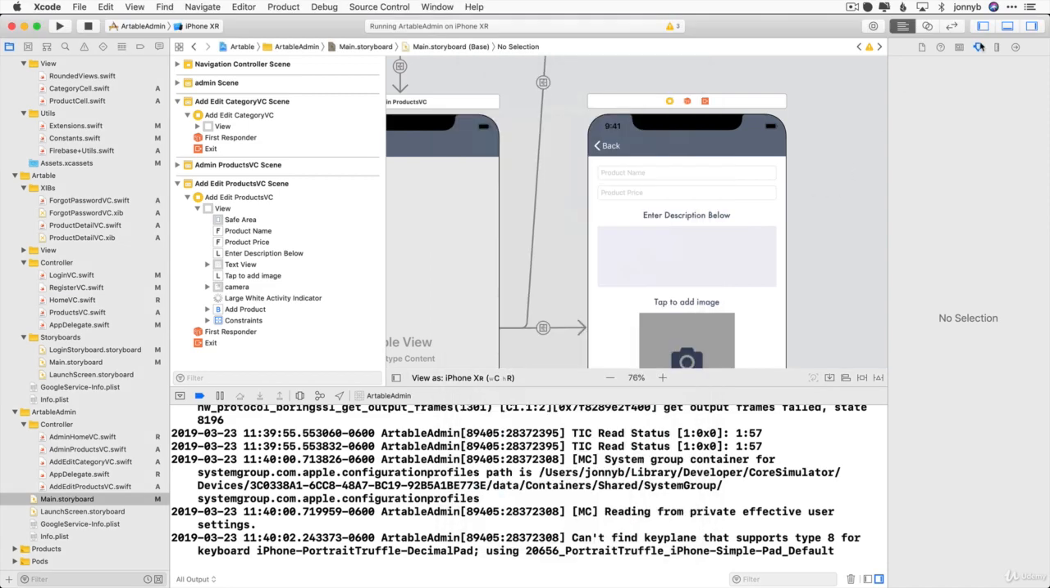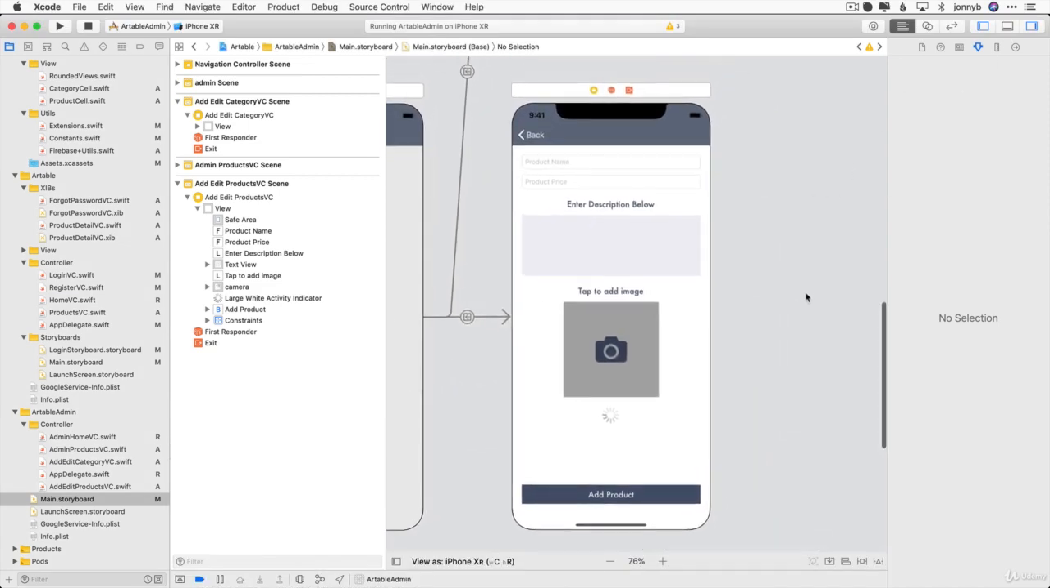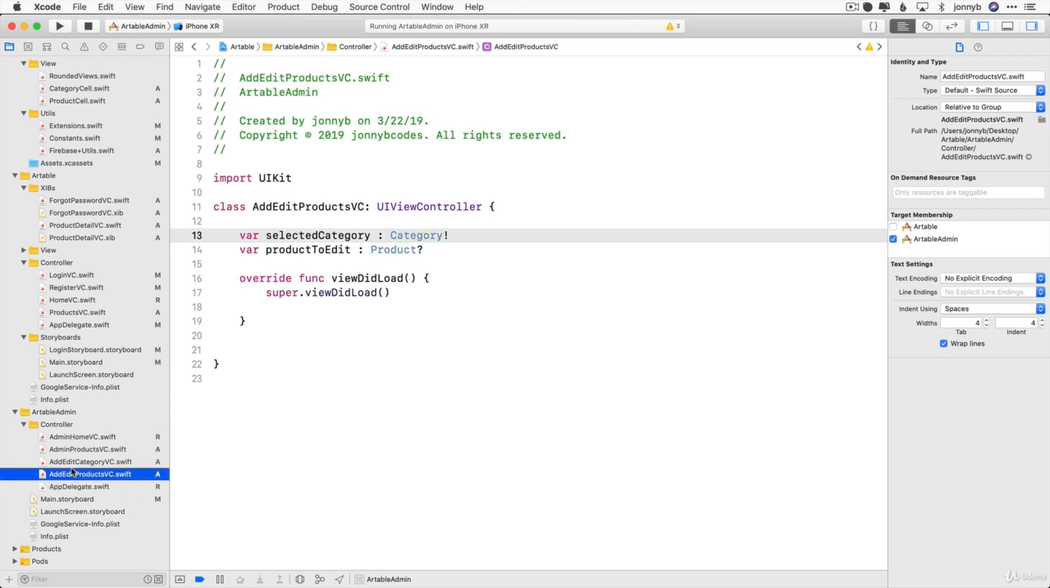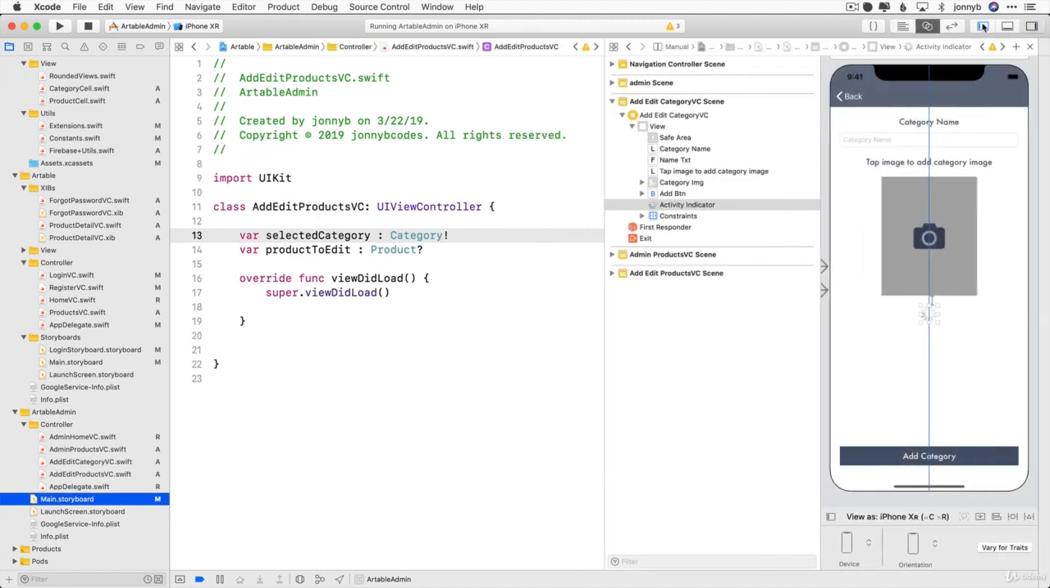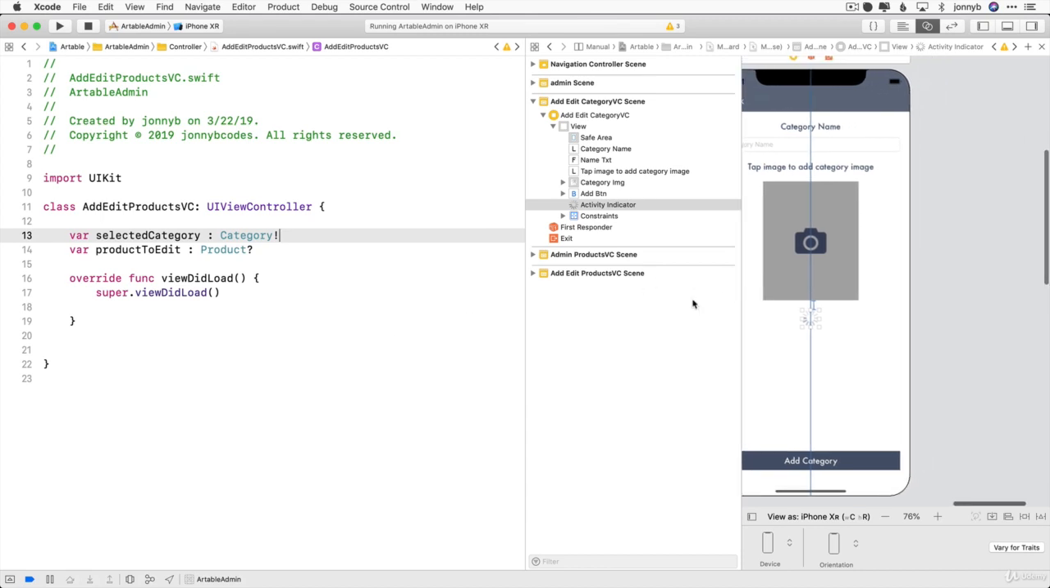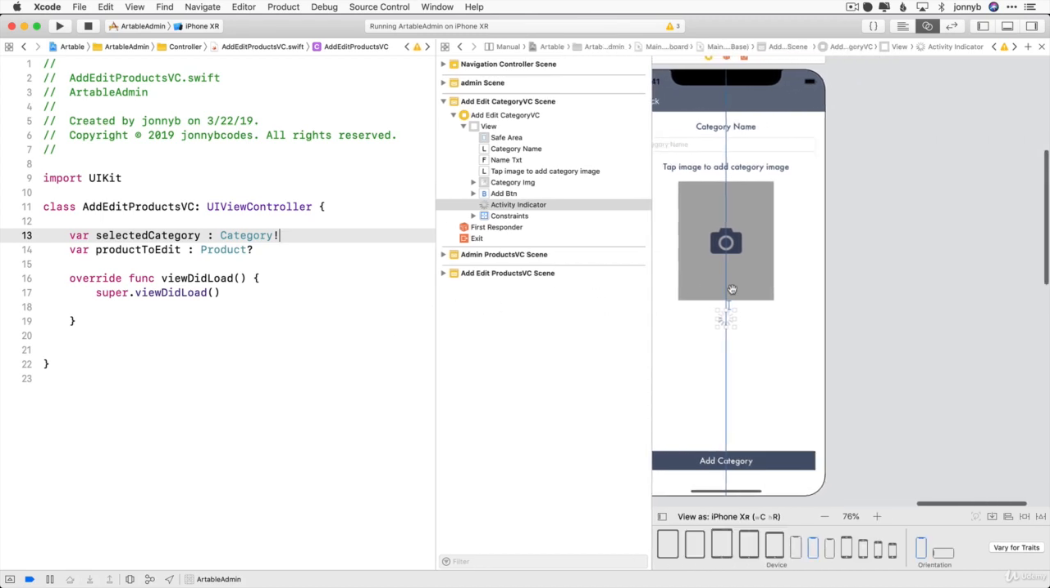Let's go ahead and hook up all of our IB outlets and actions. So I'm going to hold Option and click on our Add Edit Products view controller. I'm going to go ahead and move this up right there. And then, okay, so now I'm going to hold Option and click on the storyboard. There we go. Close our left and right hand panels to give us more space. Just going to move that over.